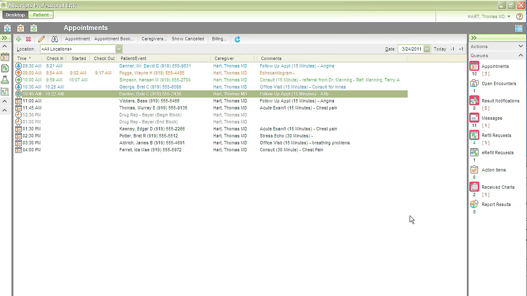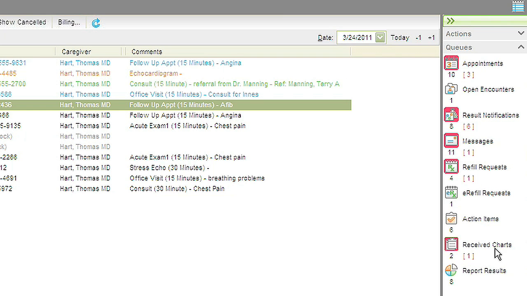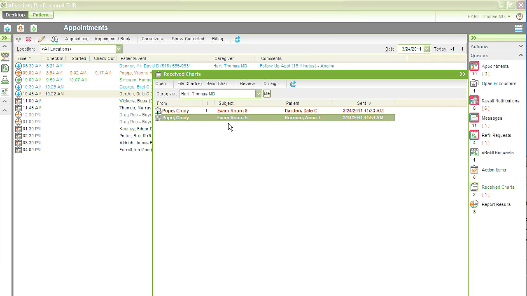The nurse has already started the chart by entering in his history, including his meds list, his allergies, his problem list, and she's also taken his vitals and other items. So the nurse has already sent the note to the provider, to this inbox, which we'll call his queues. In the queues, you'll notice it says Received Charts. Once you select Received Charts, you can very quickly see where your patients are.